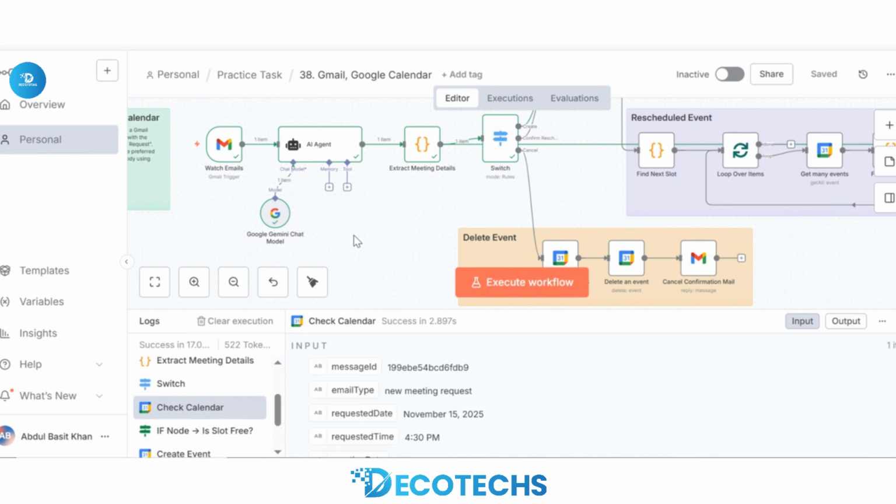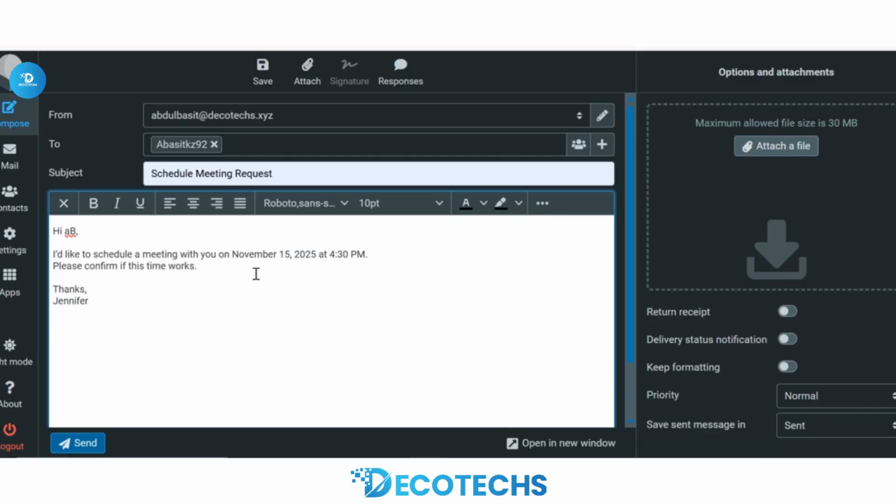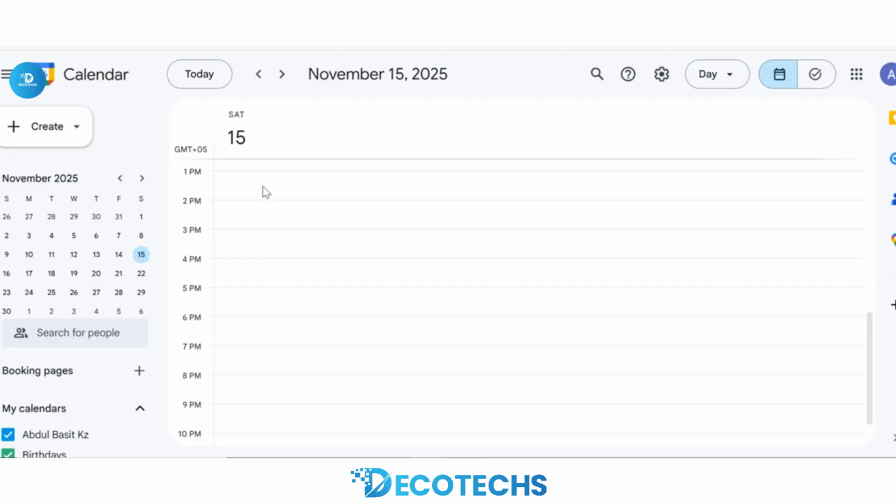Now let's test the workflow. First of all, I'm going to send a dummy email in which I'm mentioning a meeting time, date, and sender and receiver names. Let's send it. It's 15 November. Let's check our calendar. 15 November, all slots are available.